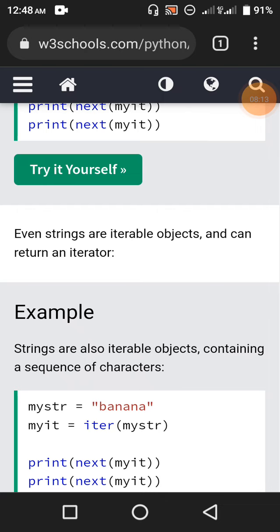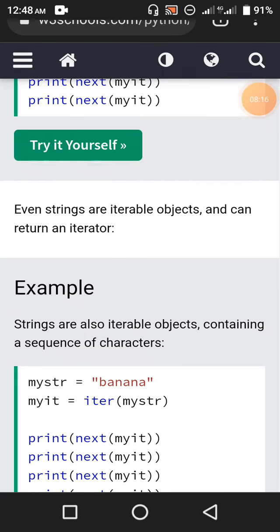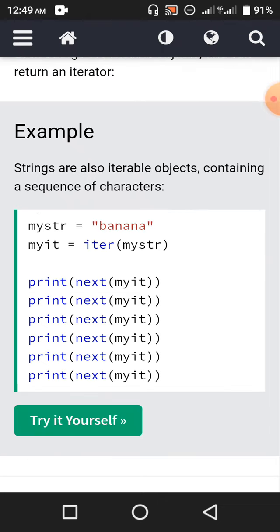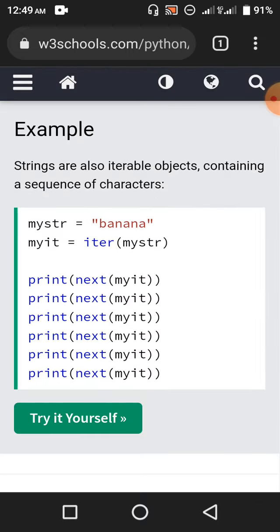Even strings are iterable objects and can return an iterator. Strings are also iterable objects containing a sequence of characters. Like my str equals banana, my it equals iter of my str. Now if you print next of my it, first the first character B will be printed out, and then B, A, and so on, 6 different lines will be printed out.